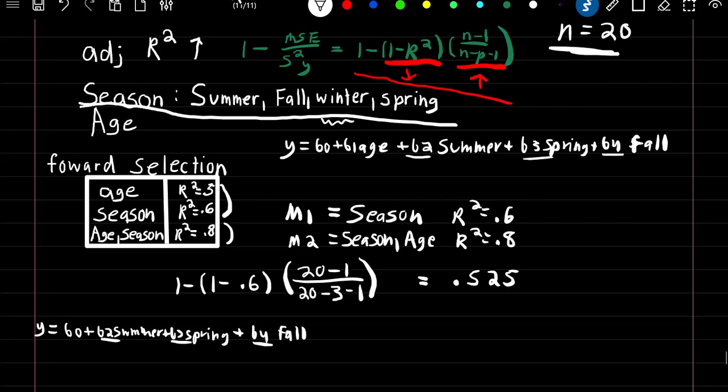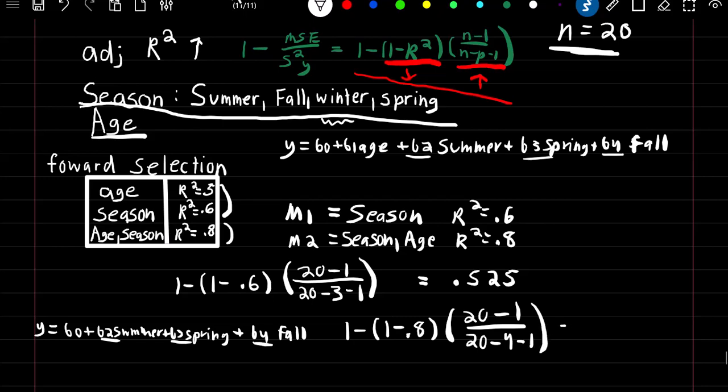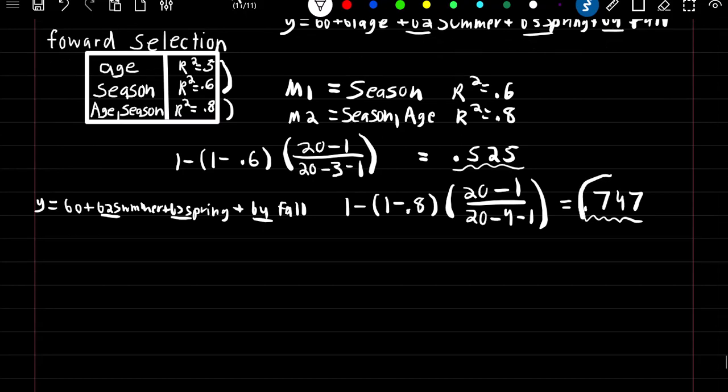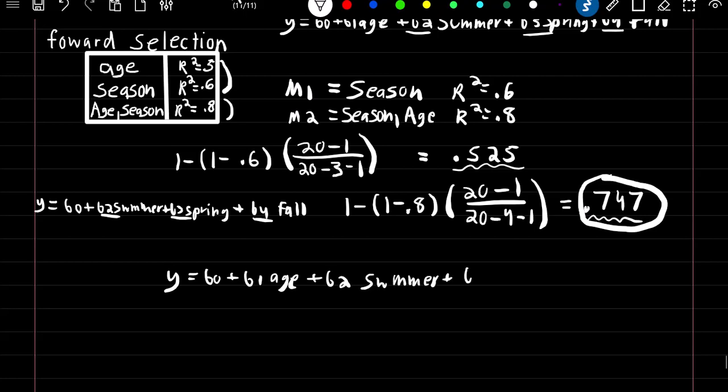Now we can do the same thing for the model with 2 different variables, season and age. So it's going to be 1 minus 1 minus 0.8 R-squared times 20 minus 1, divided by 20 minus 4 minus 1, because age adds an extra 1 coefficient. And it's going to give a value of 0.747. So here are our two choices, 0.525 and 0.747. Since we want to choose the larger value, we would choose 0.747. So the final model it would end up taking is the full model, which is y equal to beta 0 plus beta 1 age plus beta 2 times summer, beta 3 spring, and beta 4 fall.